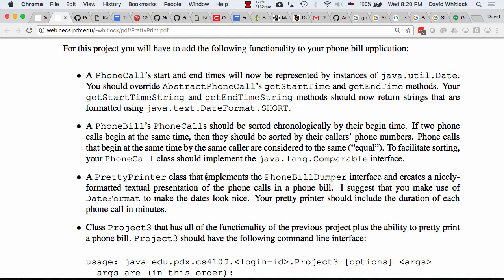In Projects 1 and 2, it was perfectly fine to store the start time and the end time associated with your phone calls as strings. You read them in from the command line, maybe you did a little validation on the string, but we didn't care if it was the 31st of February or if you had a month of 27. But in Project 3, I want you to start getting experience with the Java util Date object, and so you'll do that by overriding getStartTime and getEndTime, which are two methods inherited from AbstractPhoneCall, to actually use the Date object. And so you'll be learning about that.